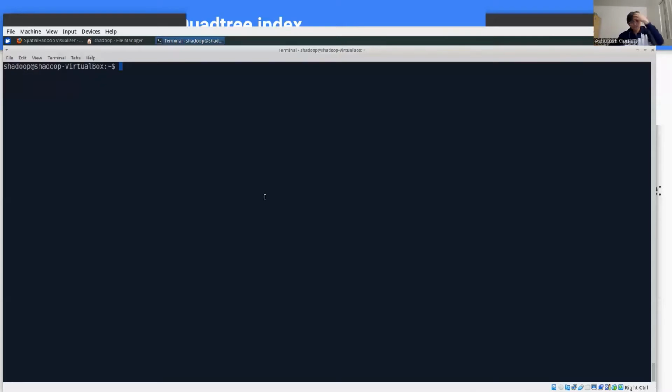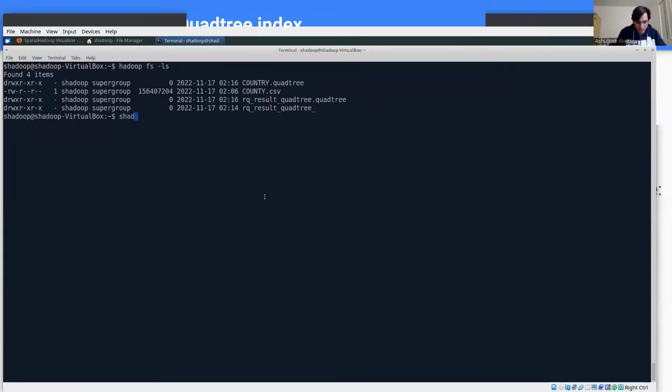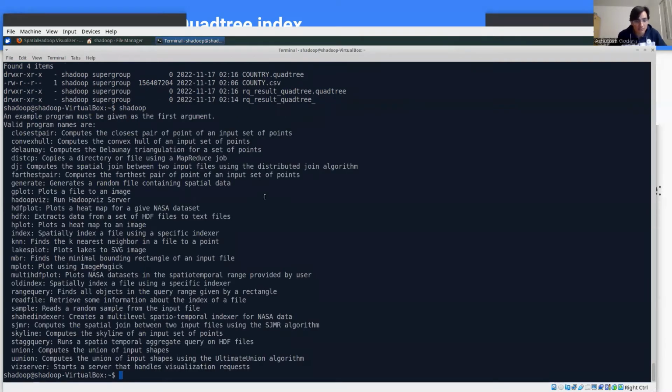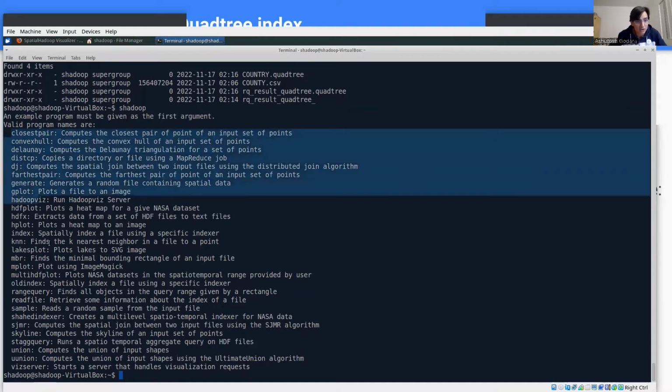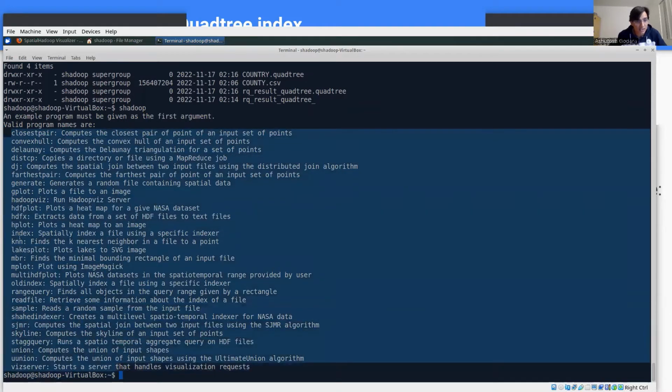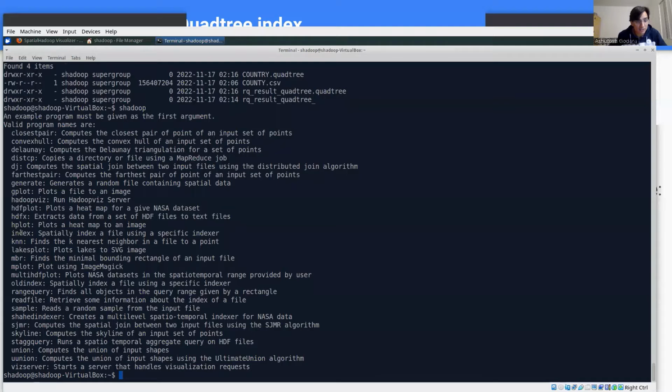This is the virtual machine I have created. It already has Hadoop installed. Let me check the file system for this, and let me check whether Spatial Hadoop is available or not. Yes, it's configured and available, and this is the help for Spatial Hadoop. These are all the spatial operations. For example, index, if you want to create index files, range query, KNN, all the general spatial operations it provides.